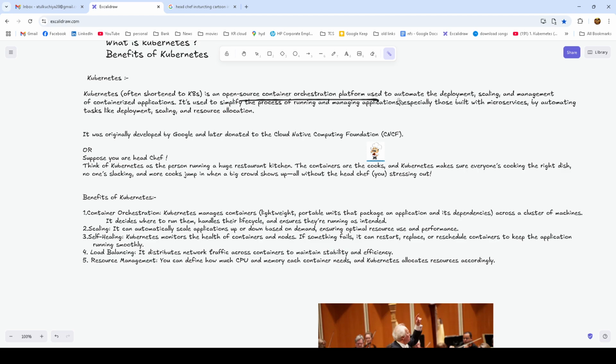This is a platform which is used to automate the deployment. Deployment will come in the next slides, but you can say like a number of servers available right now. So it's used to automate the number of servers available to serve the application. And scaling, we'll be discussing in this one. And management of containerized application, we'll be discussing. It is used to simplify the process of running and managing application.